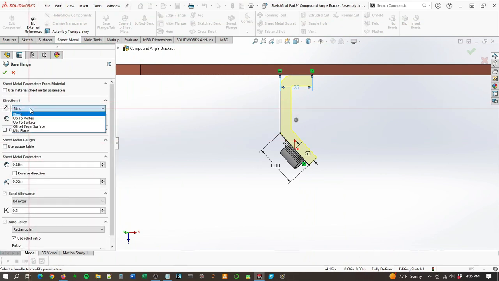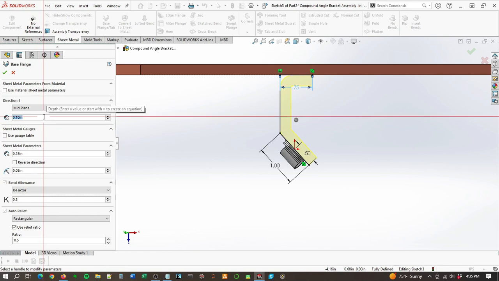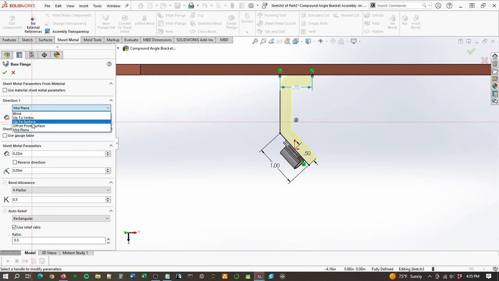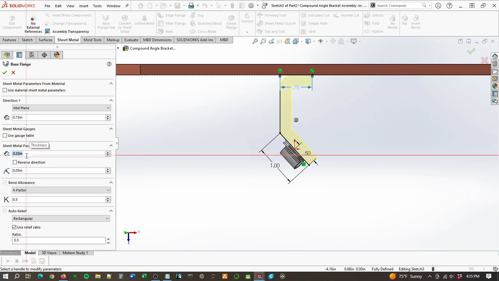Okay, I'm creating a base flange here, and I'm giving it a mid-plane relation. And I realized as I was entering in the value, I was thinking that was the box for the thickness. So that actually needs to be 0.75 for the width of that bracket. Now I enter in the thickness, and the last value that I'm going to enter in is an appropriate radius for the bends.